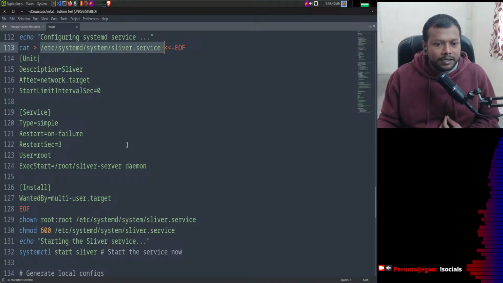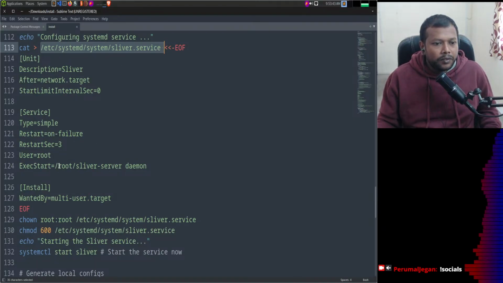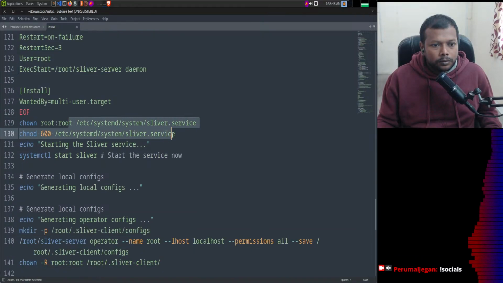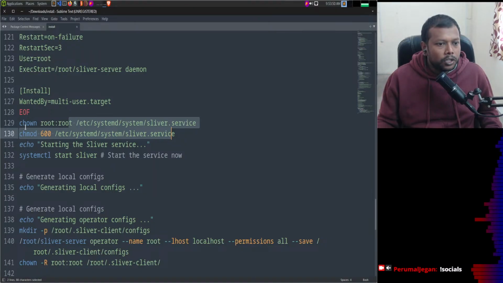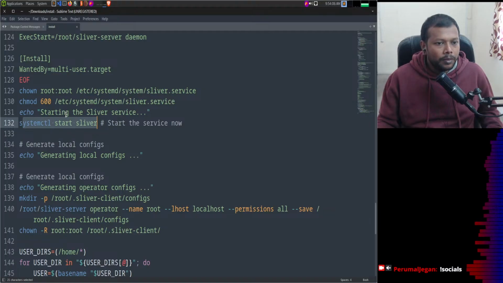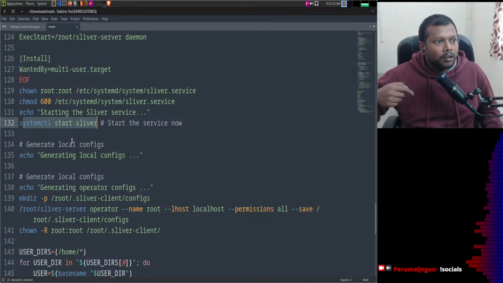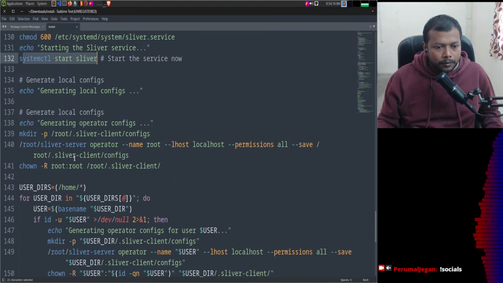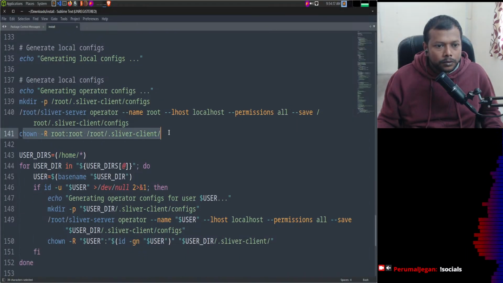So they are configuring the Sliver service, and in this Sliver service, they are running the Sliver server actually. So the Sliver server, that's what is done. And they're actually changing the owner, changing the privilege, and systemctl start sliver. So this is what starts the Sliver service. So once the Sliver service has started, it is possible to simply use the sliver command to access the Sliver server via Sliver client. So look at this one.